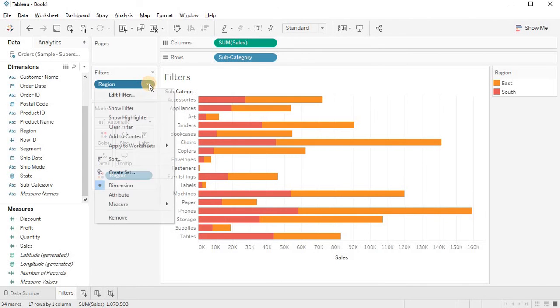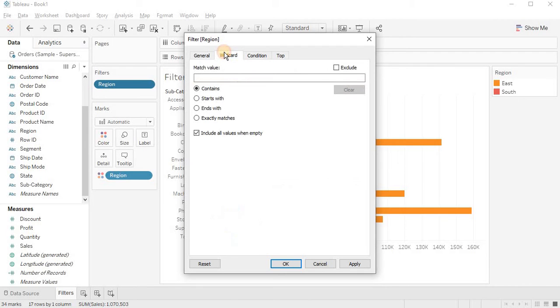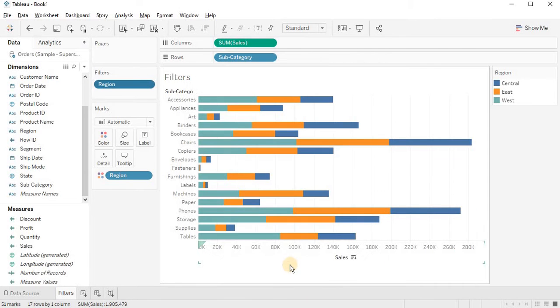We'll go back to edit filter. I'm clearing the list. Moving to wildcard. I can give wildcard characters and select any of these options. So let's say I am keeping the character E and keeping the contains option. It means that east, west and central will show up. The data for the south region won't show since the E character is not present in south. I'm clicking on apply, OK.